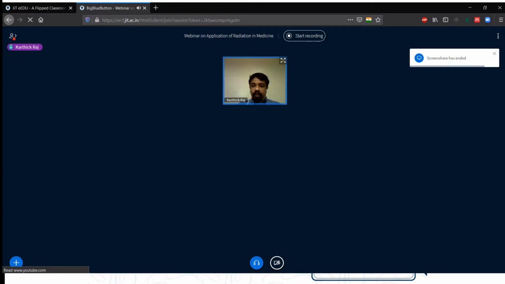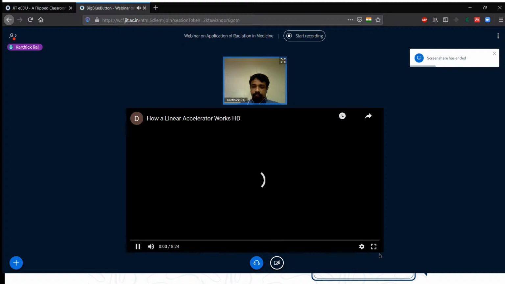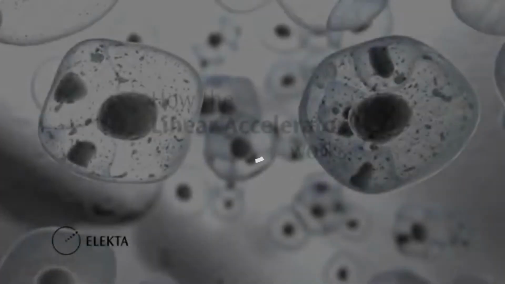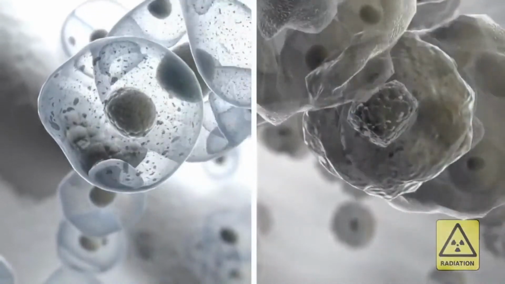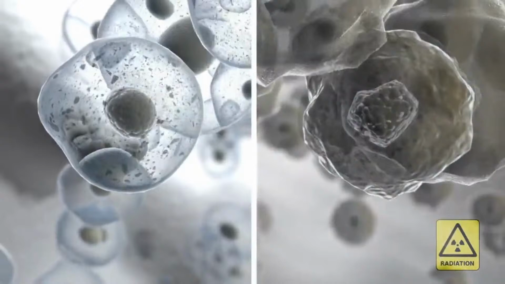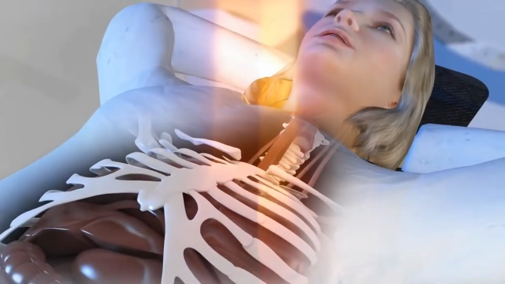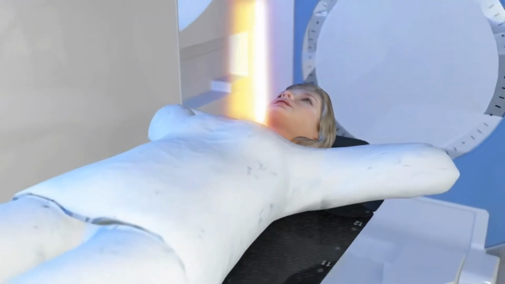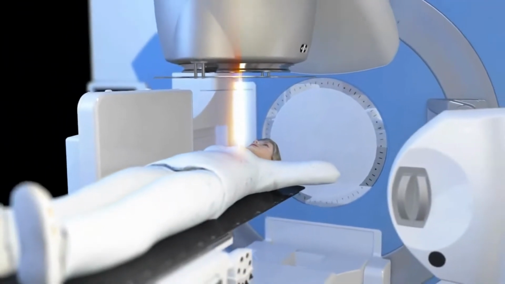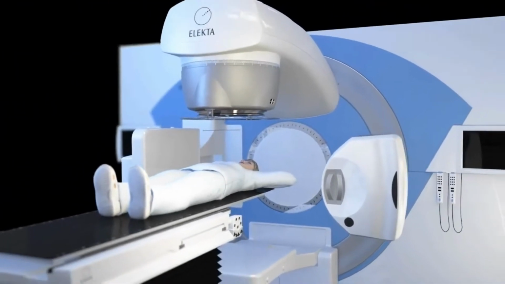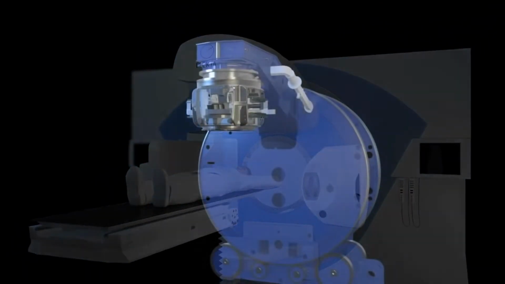So this video will show you how the linear accelerator works. Radiation therapy uses this principle to damage beyond repair or kill the abnormal cancer cells in a tumor. Successful radiation therapy depends on the ability of the linear accelerator, or LINAC, to deliver a tumoricidal dose of radiation to the tumor, while ensuring minimal radiation of normal tissue. The LINAC accurately produces, monitors, controls, and conforms the radiation beam to the planned target.